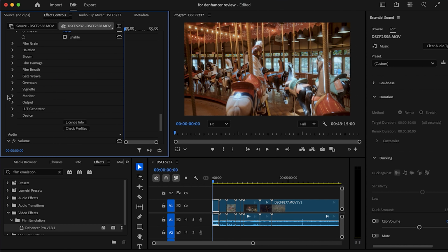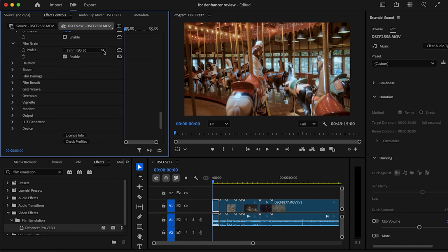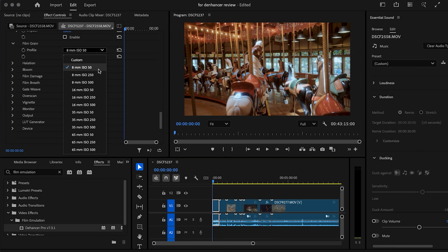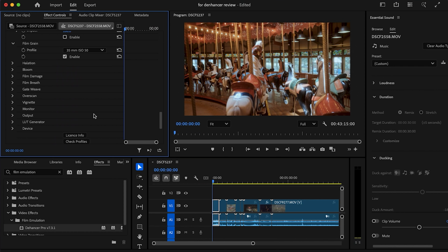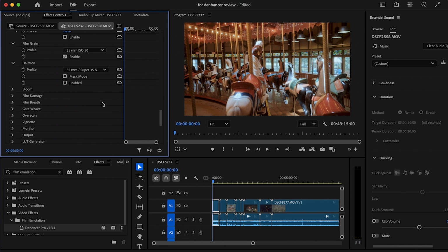If you scroll down a little bit, you'll see film grain. This is where you can choose from 8mm, 16mm, 35mm, or 65mm. They all have different ISO options attached to them as well. And you can really have fun with it, play around with different options here. Halation, bloom, film damage, film breath. You have a lot to choose from here.